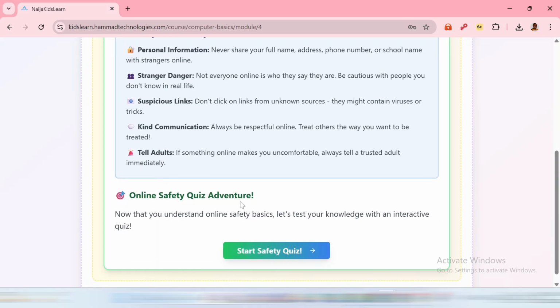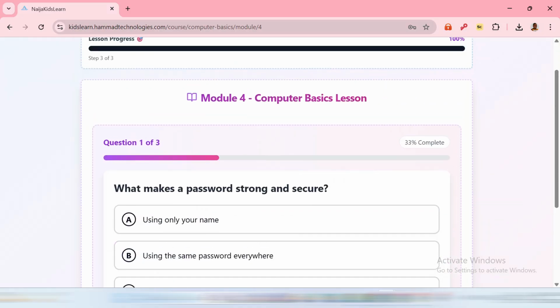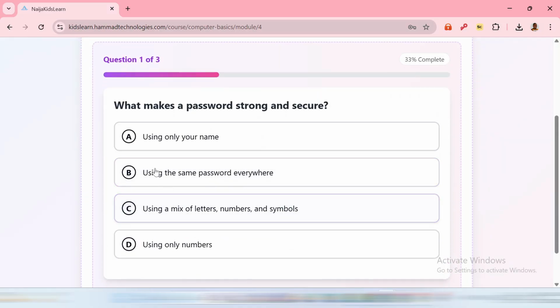Online safety quiz adventure. Now that you understand online safety basics, let's test your knowledge with an interactive quiz. So let's go and see the quiz. Start safety quiz. You click on this one. So this is the quiz.